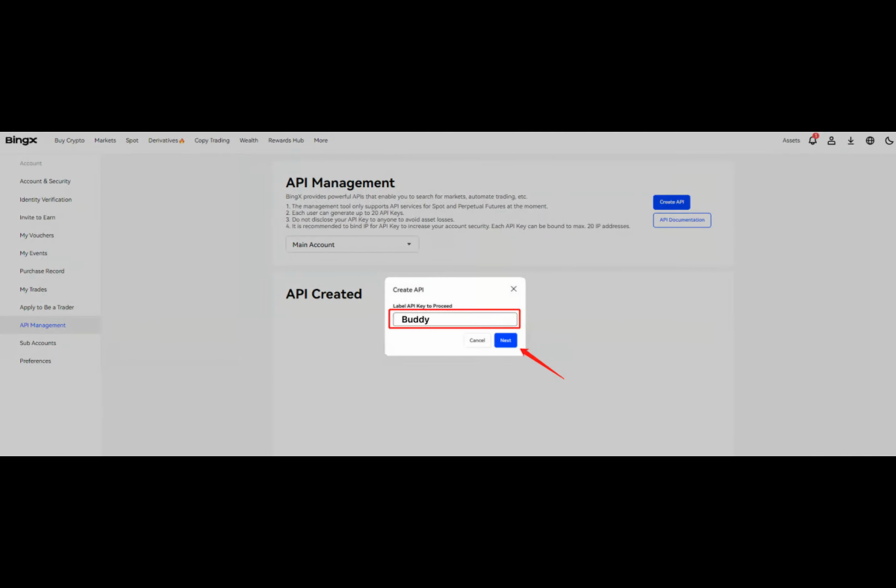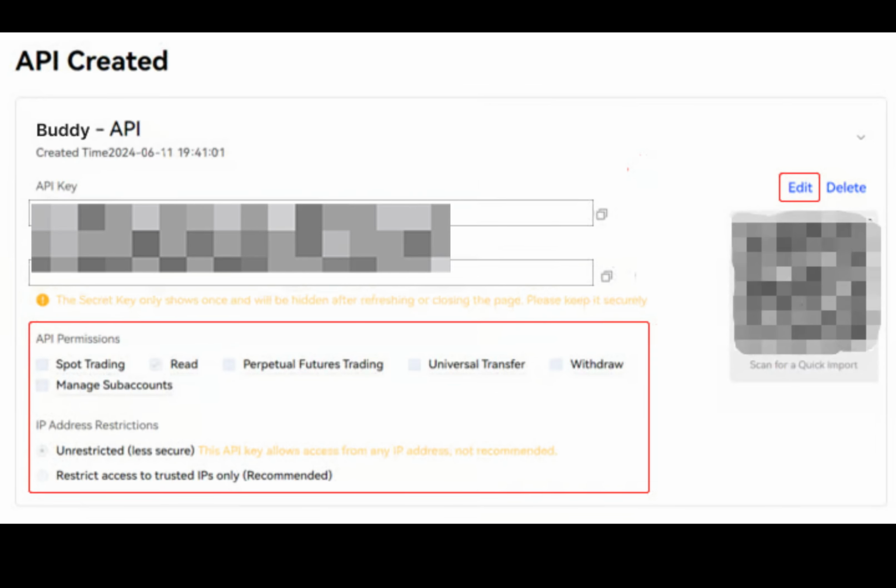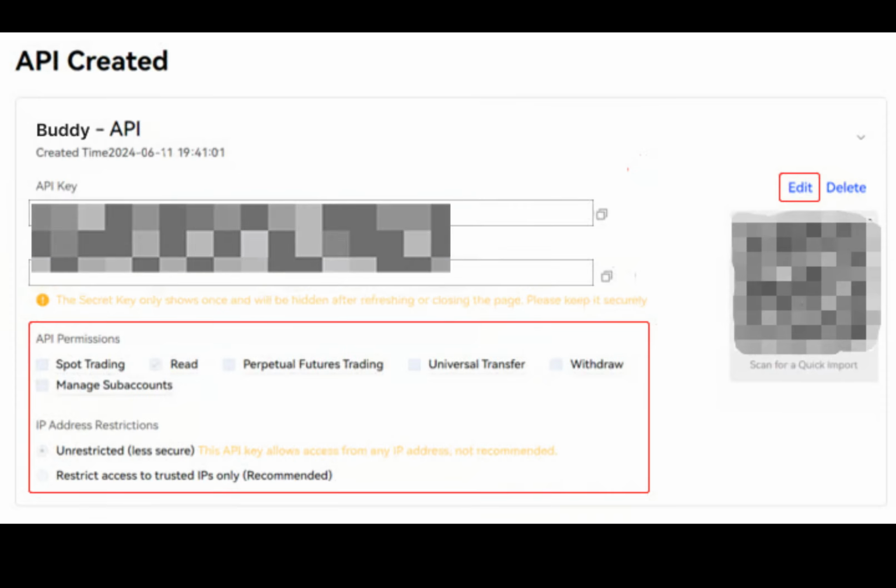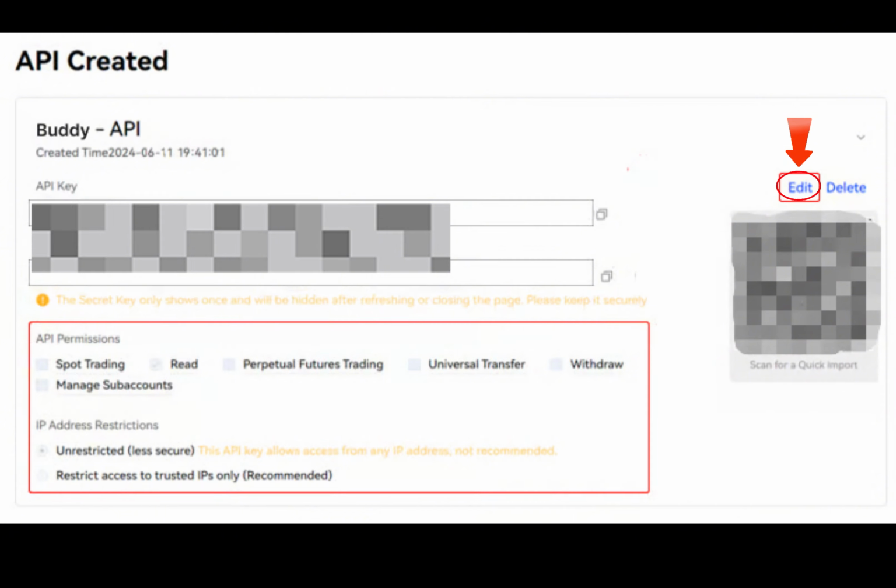Give your API a label, like BuddyX AI, and click Next. Complete the security verification codes. Your API is created. Now, click the Edit button to configure permissions.